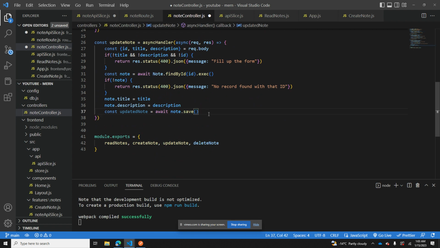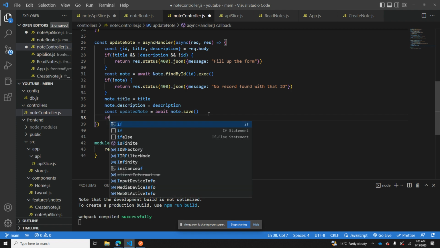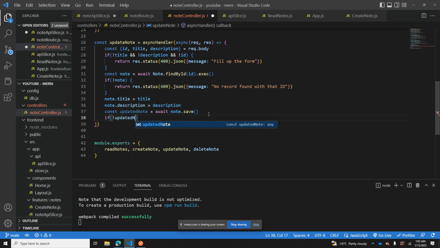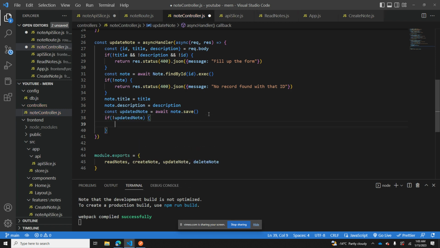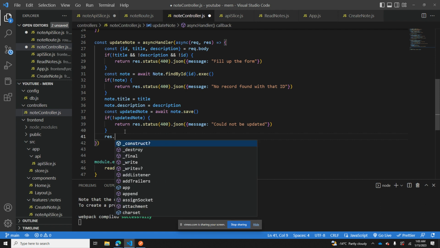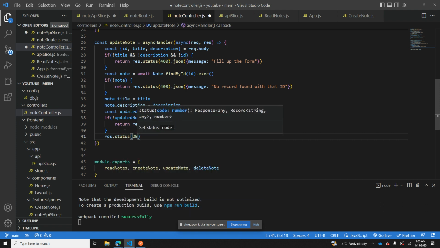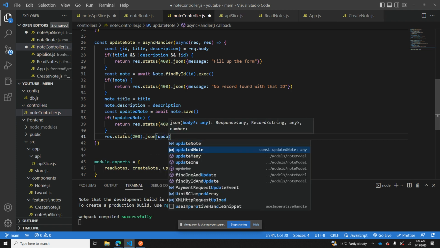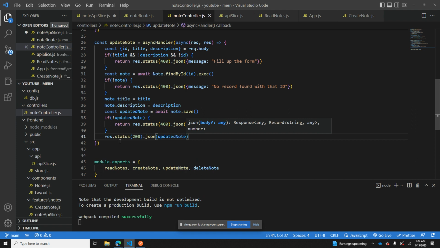Okay, and let's check if we received the updated note or not. If it could not be updated, we return an error message, and if it was updated, then let's do a 200 OK status, and inside JSON let's pass the updated note and let's save it. This should update.